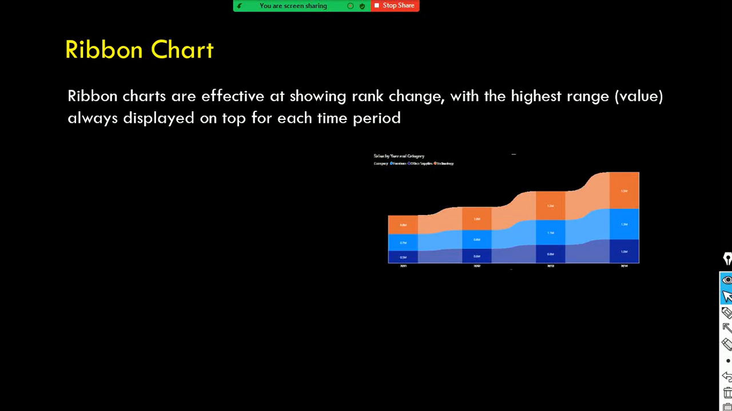So ribbon chart is one of the helpful visuals when it comes to understanding the change in the rank, or if you want to discover which data category has the highest rank. And also to understand the change in the rank over a period of time. The highest rank will always display on top of each time period.